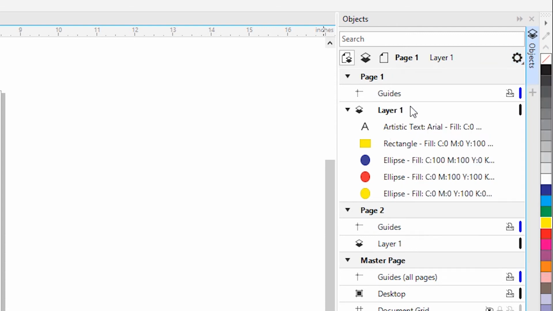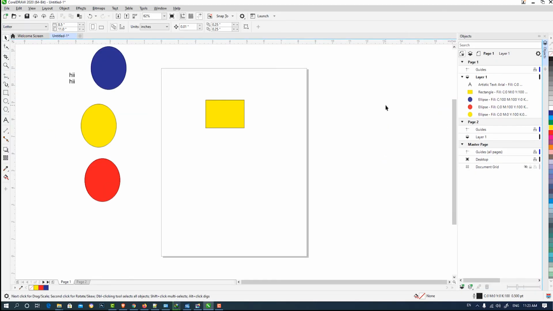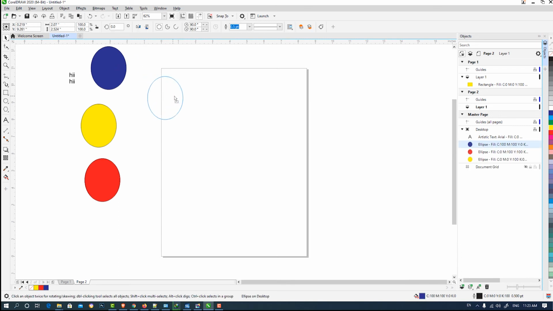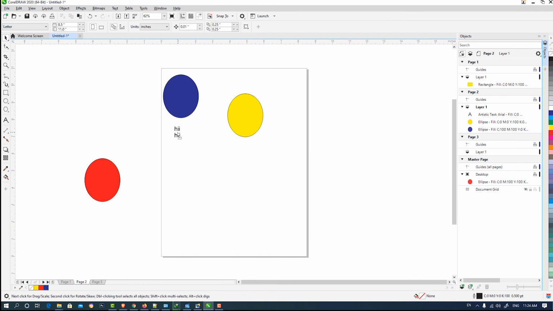Okay, uncheck it. Then when we go to the next page, our objects come onto the second page also. Then we can drag them onto our page. So this is the simple way to solve this problem.